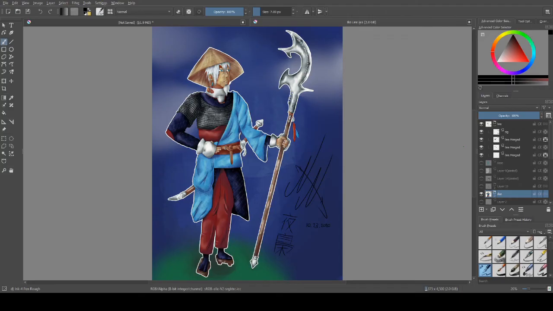So there you go. You can now record, edit, and upload your own speed paint videos for yourself.